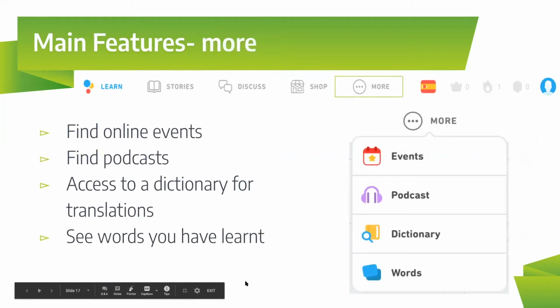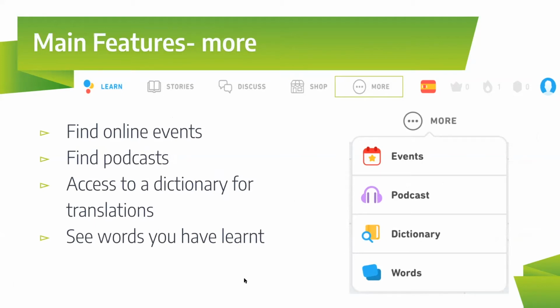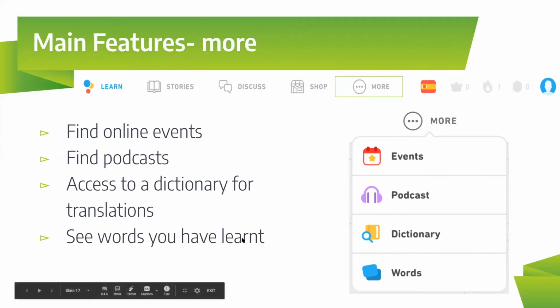The next main feature is More. Here, you can find and join online events. As well, you can find podcasts and access to a dictionary for translations. And lastly, you can see the words that you have learned. So this is more just a few extra things that Duolingo offers.